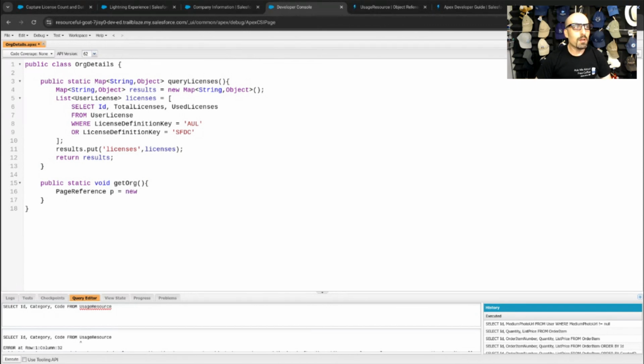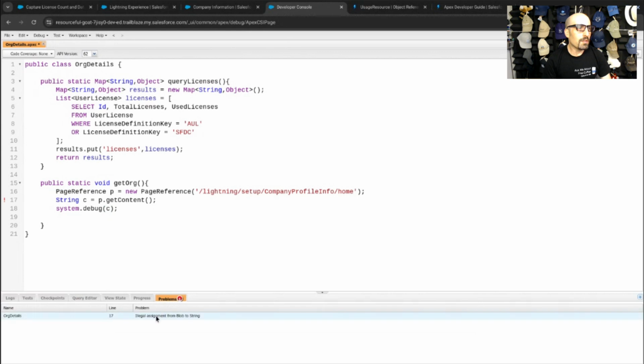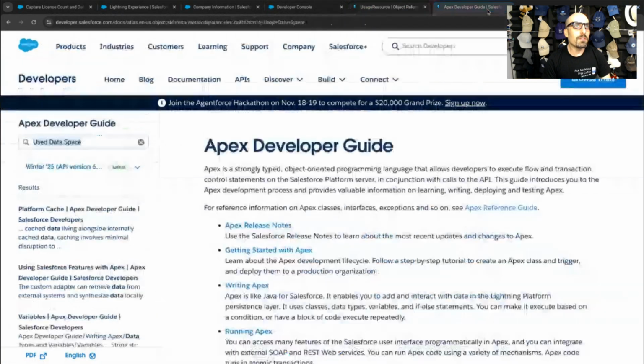Equals new. It's been a while since I've done this. Equals new PageReference. Let's see if I can do this. And then we're going to say p.getContent, I think. So that. All right, let's see. Does that compile? No. Illegal assignment from blob to string. That makes sense. Let's look up PageReference and figure this one out.